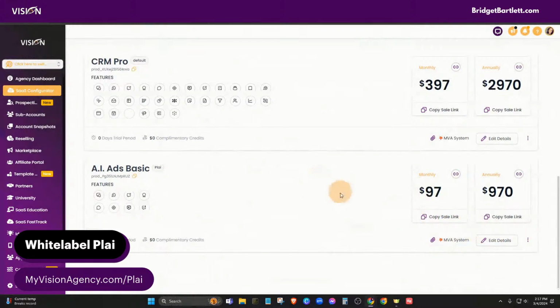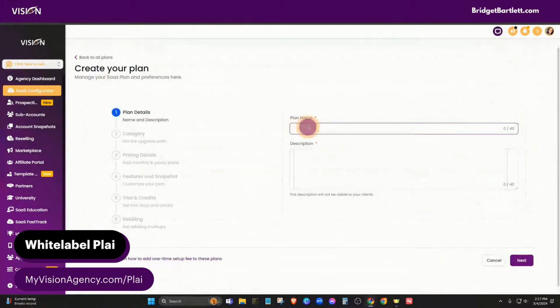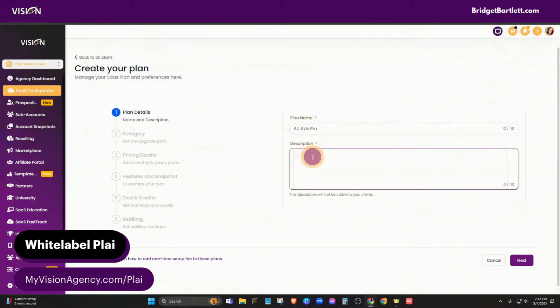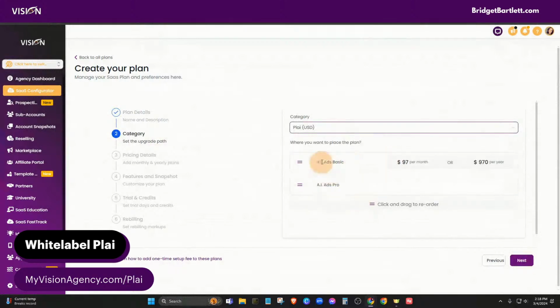Now we're not done yet because we have one more plan and we want to give access to all of the tools. So we're going to say AI ads, and then we're going to say pro, with access to the AI ads manager and full CRM. Okay, so we're going to go next and go through here kind of faster. We have our two plans there.